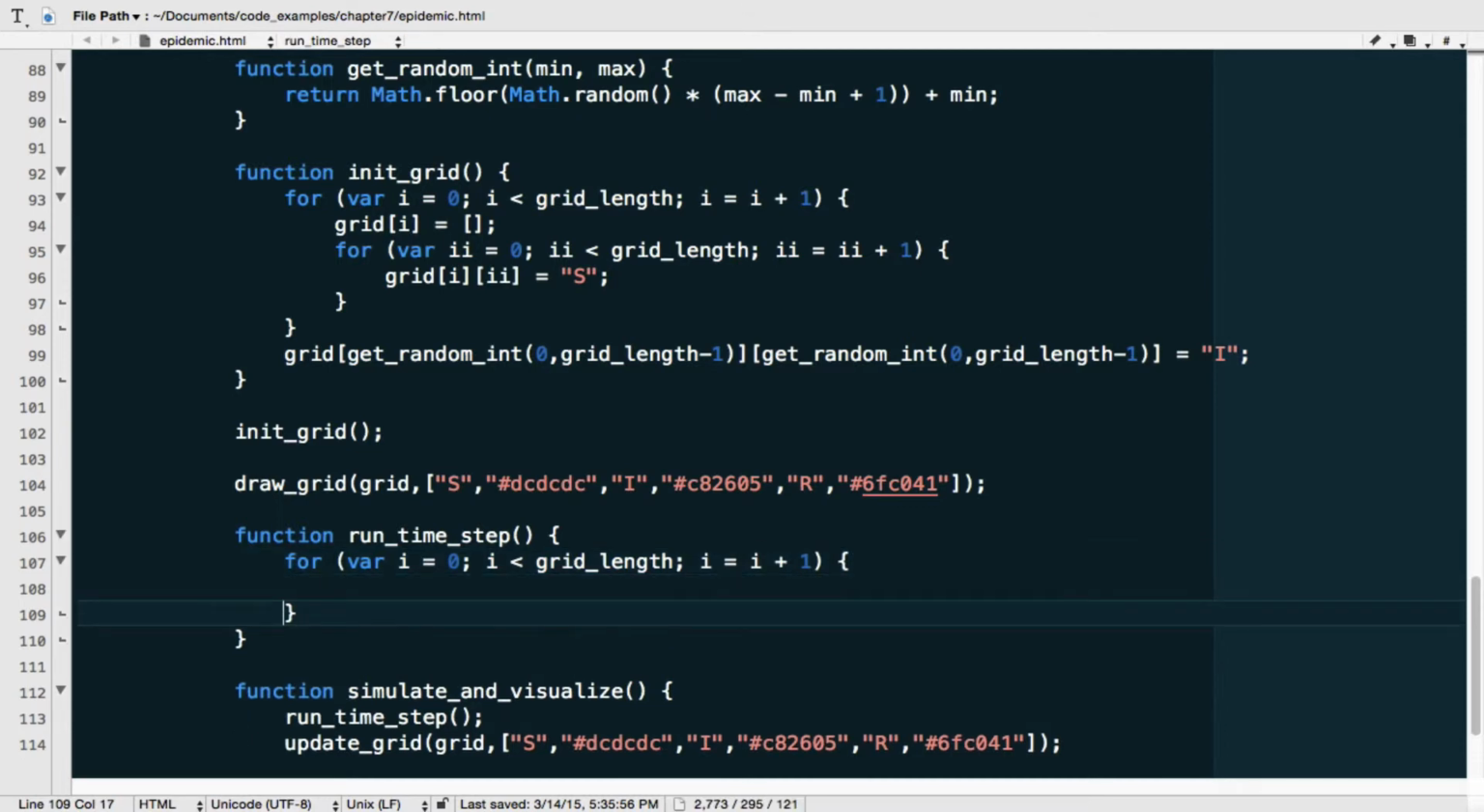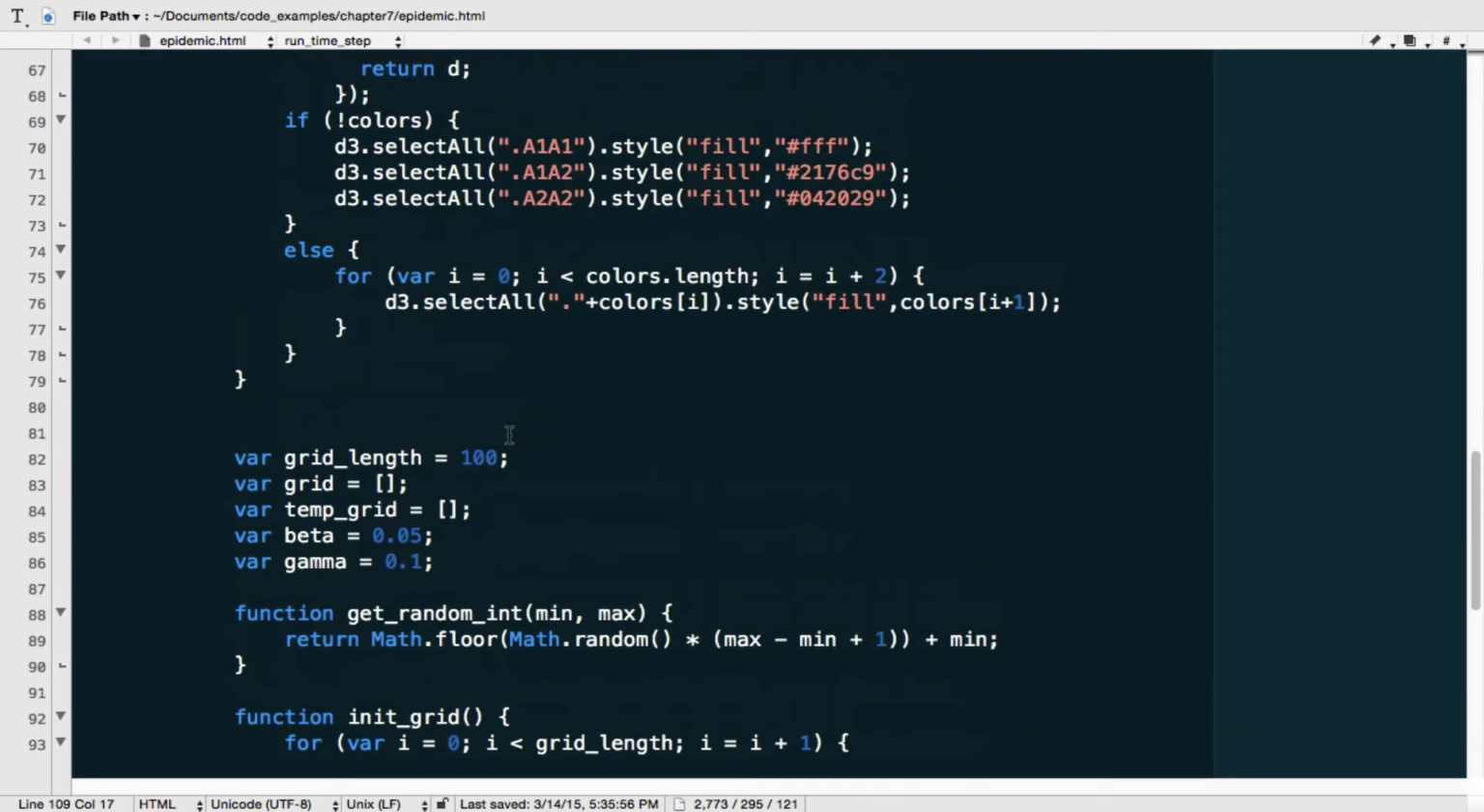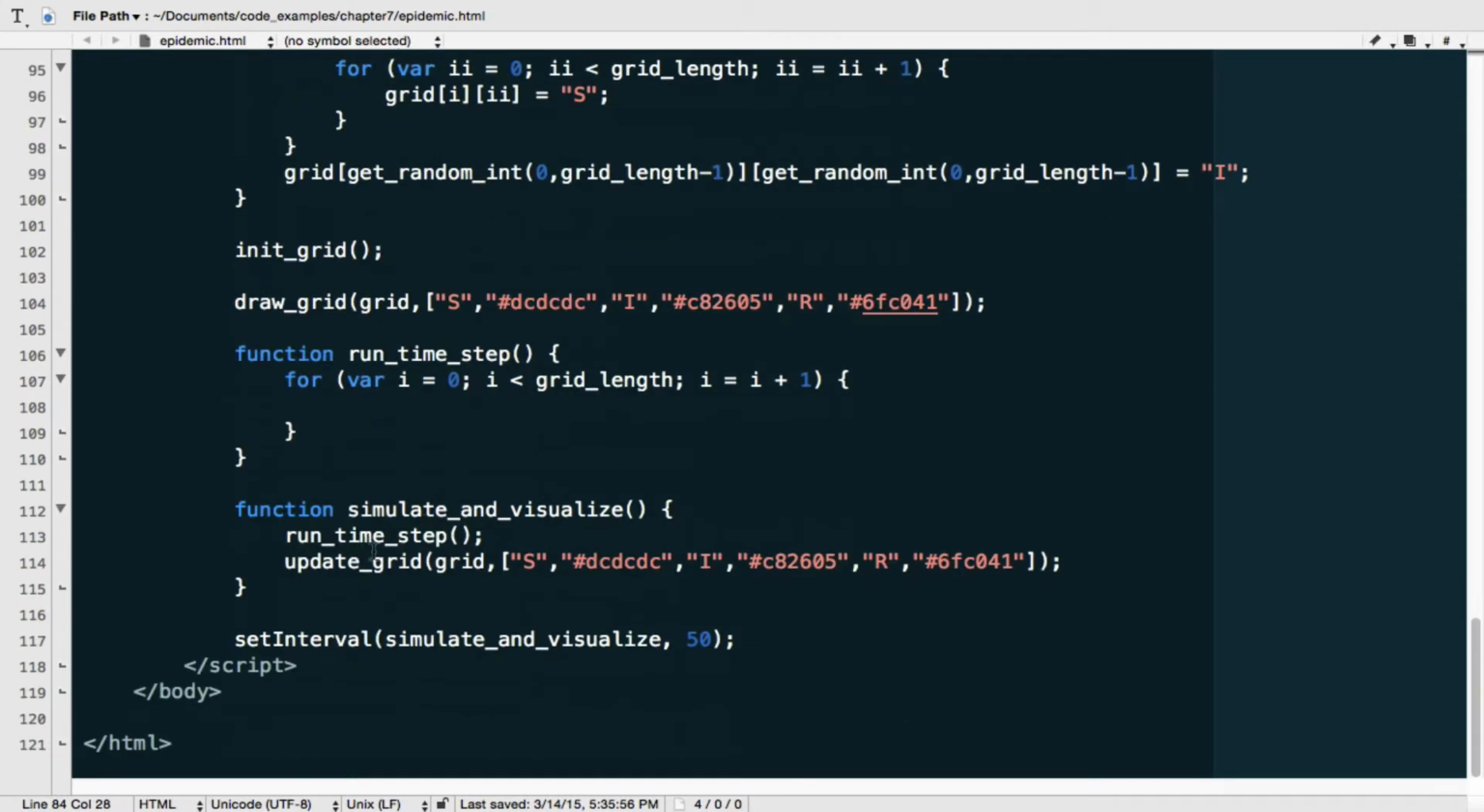Okay, so remember we had our temp grid here that was initialized to an empty array, and this should be essentially a copy of the grid. So we're just going to go ahead and say temp grid i equals an empty array. So this will work the first time we do this, but it will also work in the second time step and third time step, because we're essentially just resetting the temp grid in the second time step and the third, and so on, by setting this value again to an empty array.